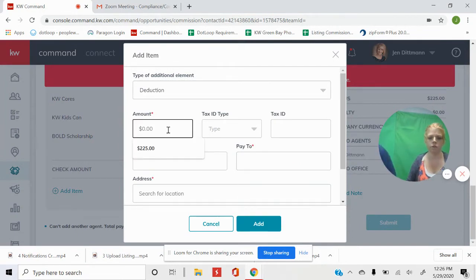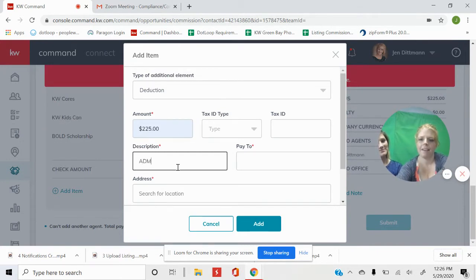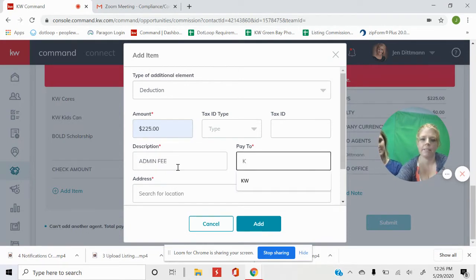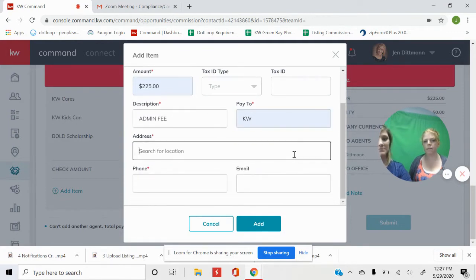You type in the 225. Go ahead. And the description is, I think I put capitals on. Whoops. That's okay. Admin fee, pay to KW. We already had typed this in, so that's why it auto-populates. So then she chooses KW, and then she's going to type in the address.